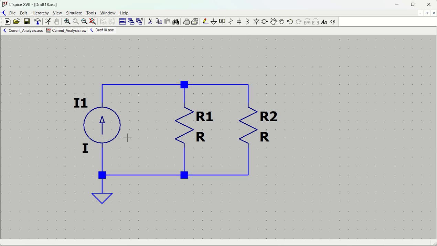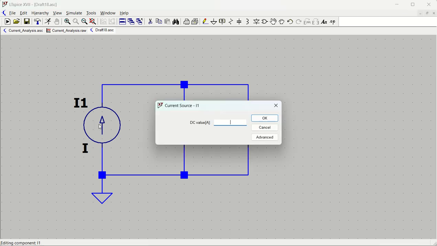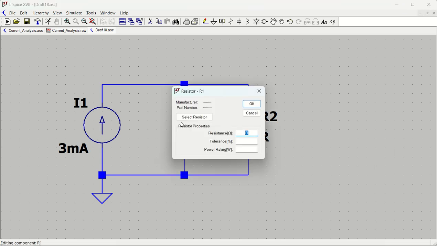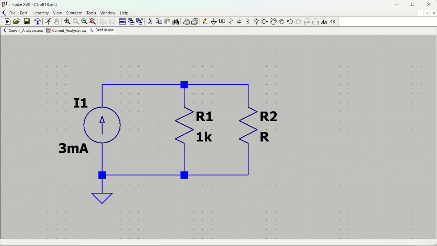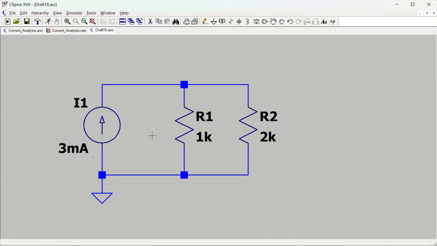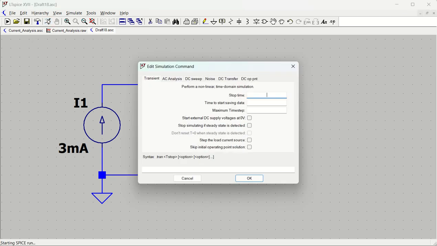Now to make it nominal or practical values, I'll keep a current source value of, let's say, 3 milliampere. You can put the complete unit milliamperes, otherwise 3m is enough. Then R1 resistance I am going to put 1 kilo ohm, and R2 resistance 2 kilo ohm. So you also know now that for 3 milliamperes, the current across R2 will be 1 milliamp and the current across R1 will be 2 milliamps, twice of this. Now let's run that.